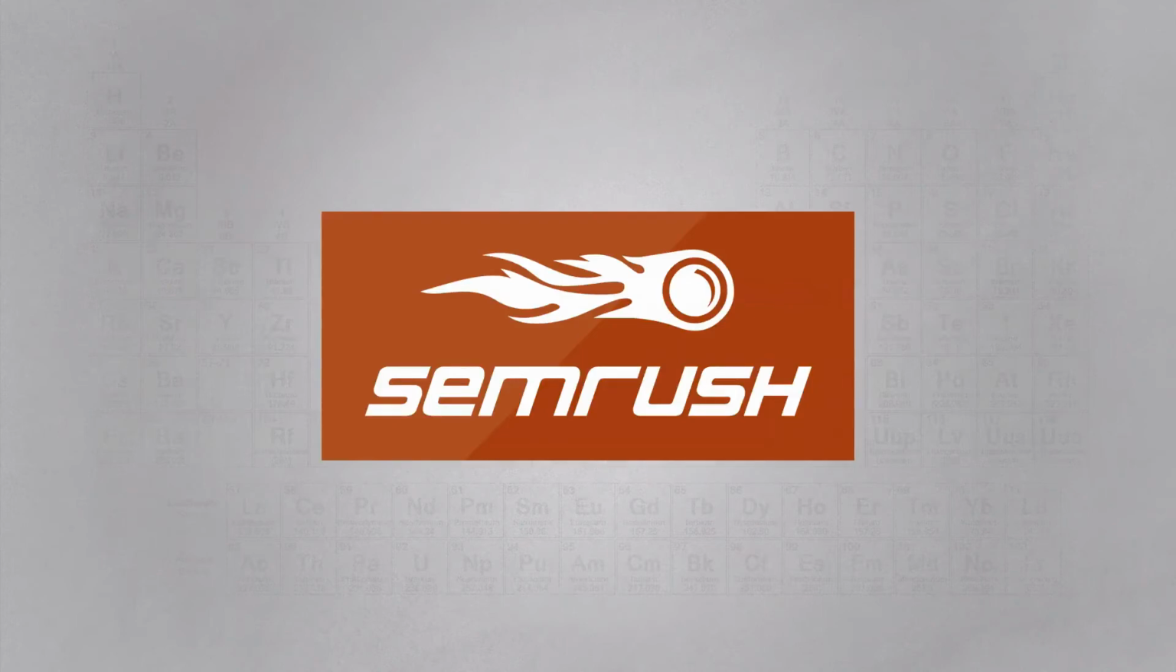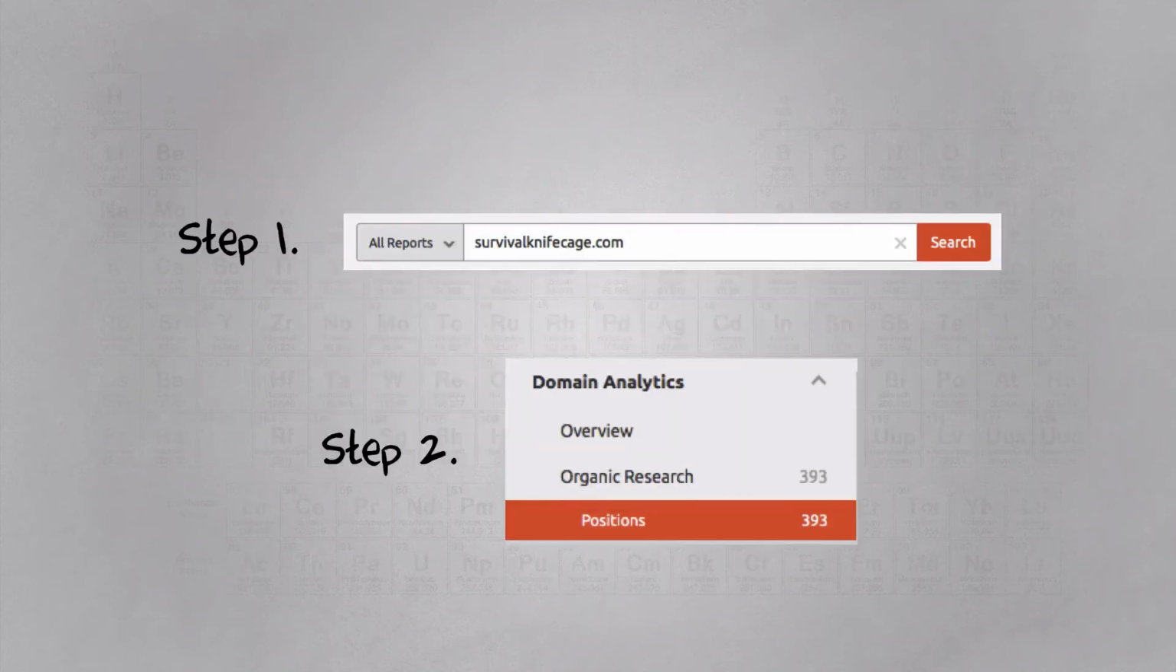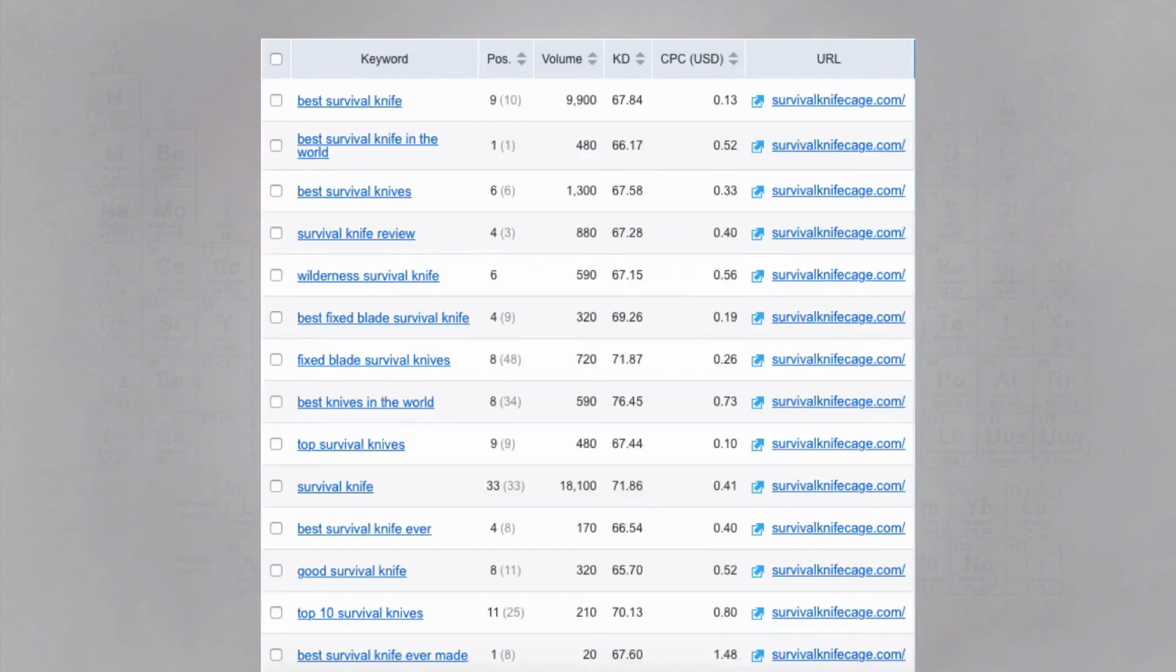Now, remember that tool that we mentioned earlier, SEMrush? Well, here's where it comes in very handy. What we're going to do is basically search that domain on SEMrush and click onto the Positions page. You'll see it on the left after you search for the domain. Now, take a look at this.